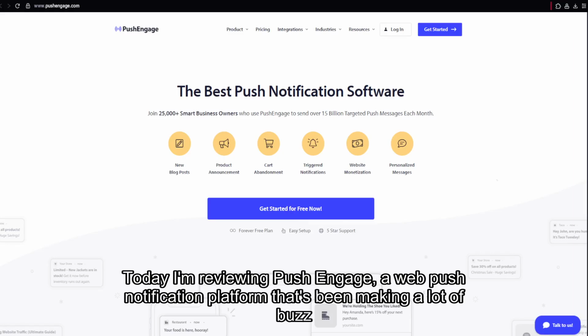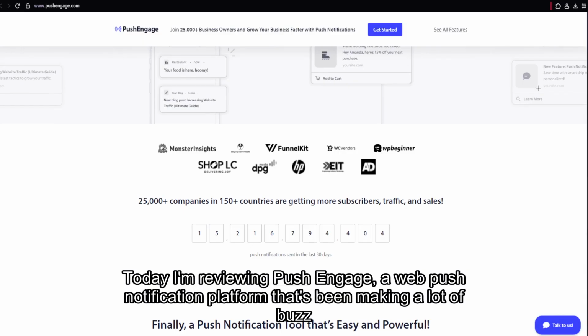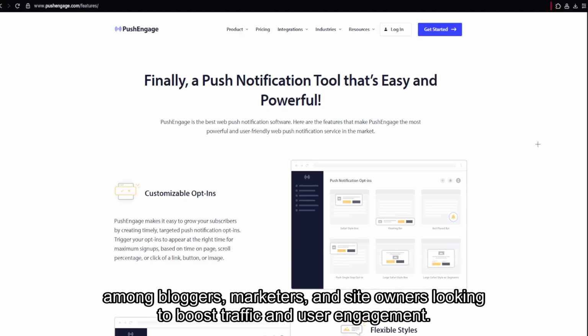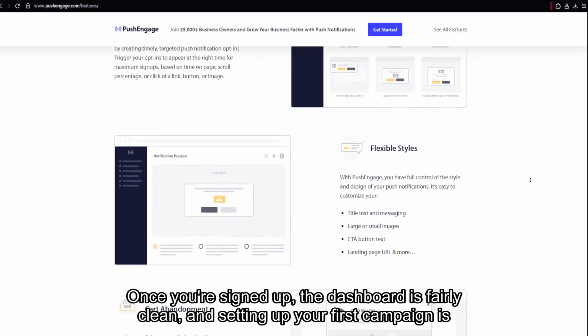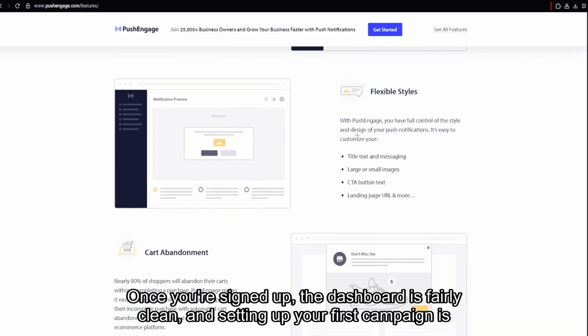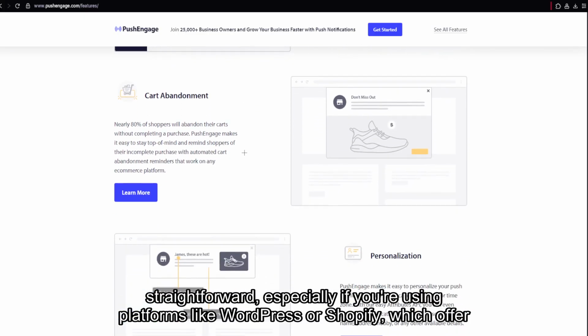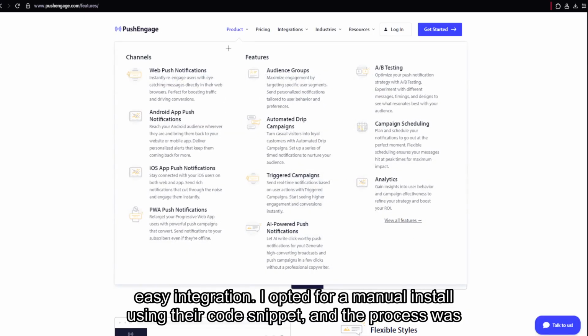Today I'm reviewing PushEngage, a web push notification platform that's been making a lot of buzz among bloggers, marketers, and site owners looking to boost traffic and user engagement. Once you're signed up, the dashboard is fairly clean, and setting up your first campaign is straightforward, especially if you're using platforms like WordPress or Shopify, which offer easy integration.